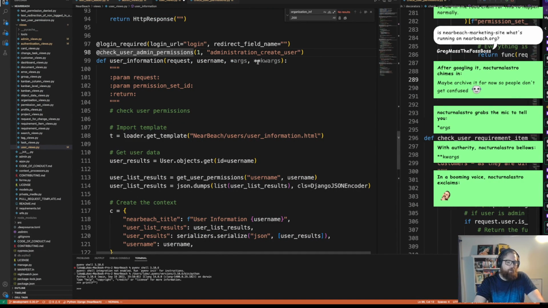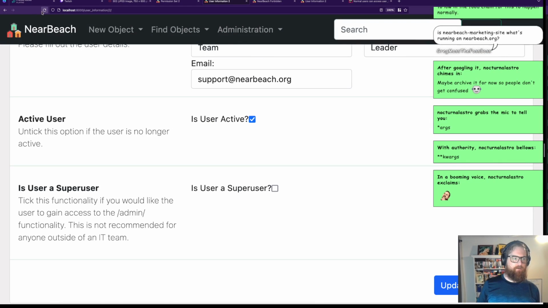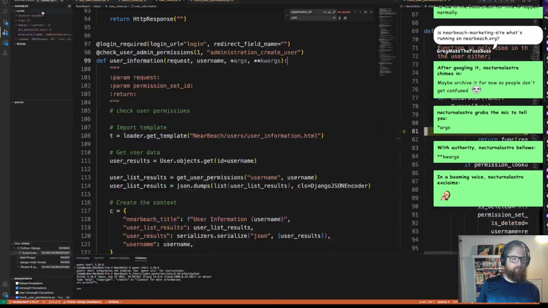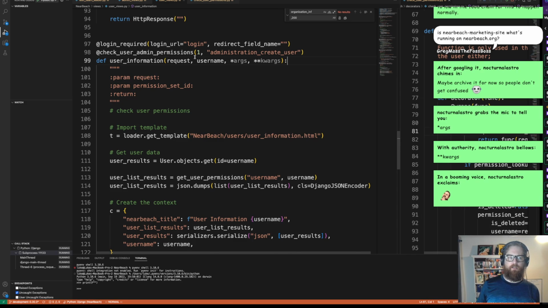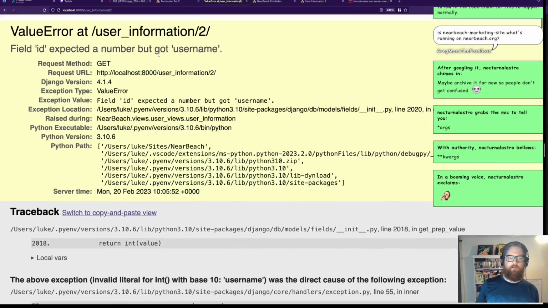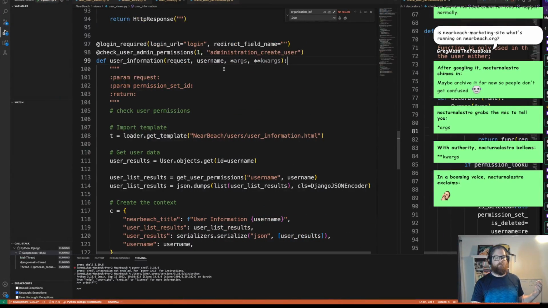Does anyone know what I did? Was it because this was misnamed or something like that? If I hit save... Did the server just need to reboot and there was something glitchy going on? Oh, now it's broken. Alright, let's hit stop. Let's hit run again.